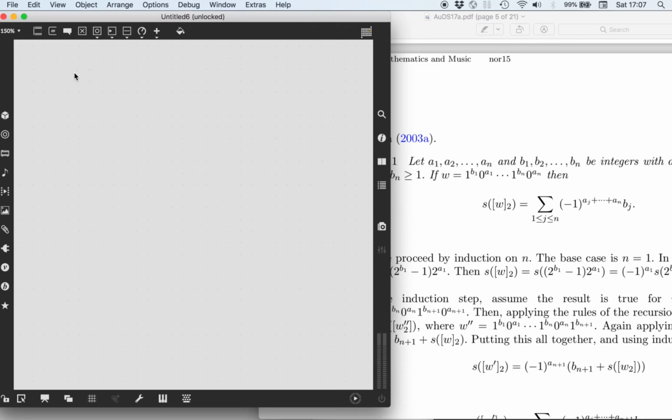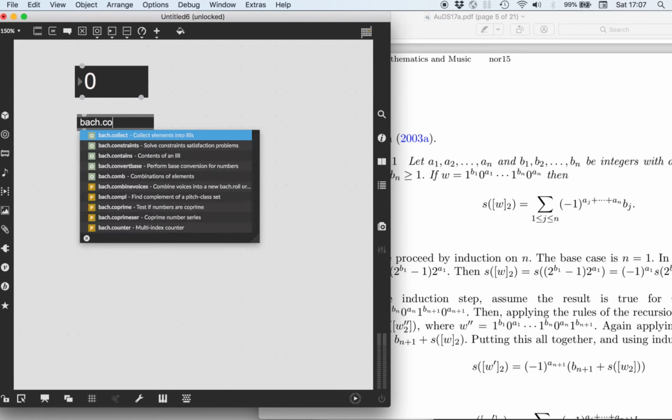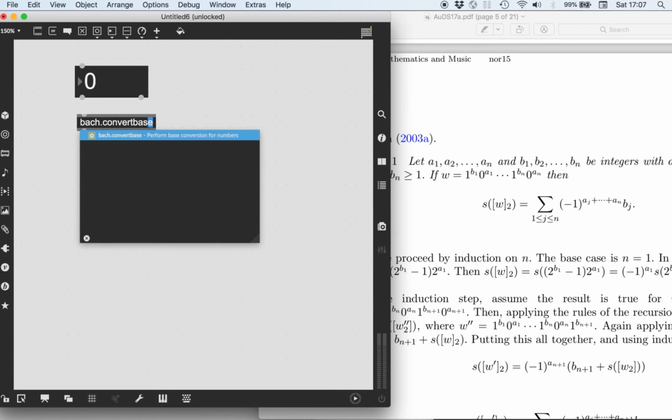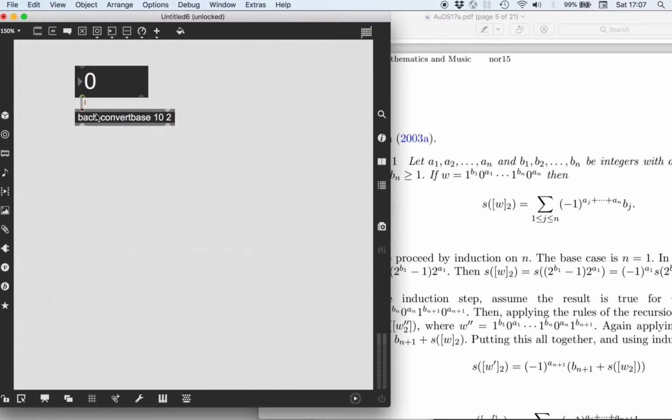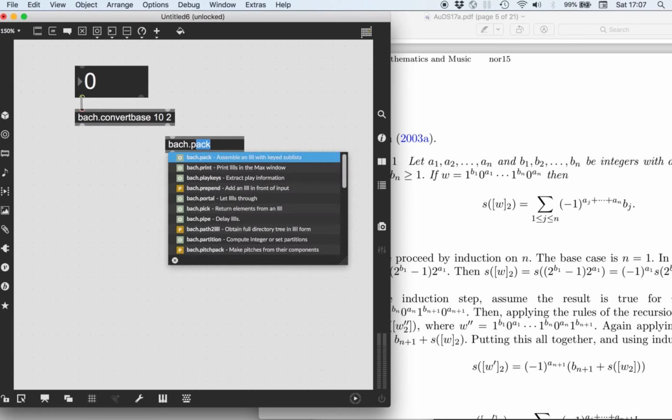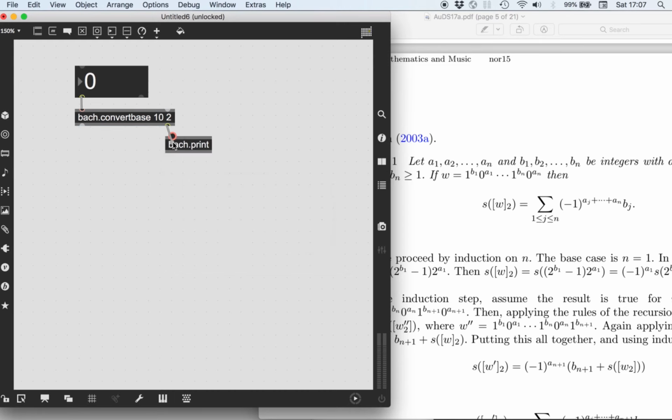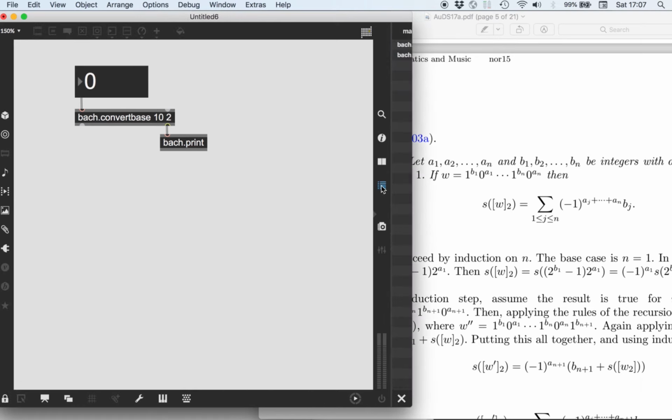In this case, we want to take one number, which is w if you want, or n, as we called it previously. We want to convert it into base 2. We can use bach.convertbase from base 10 to base 2. And we have here in the right outlet the list of digits as a list. Let's see it in the Max console.